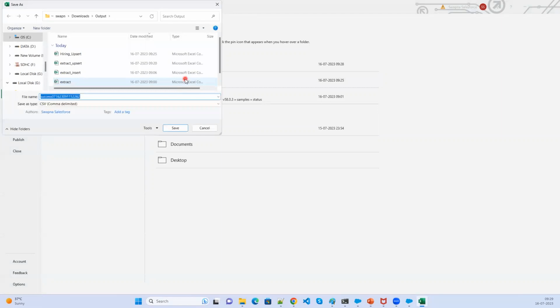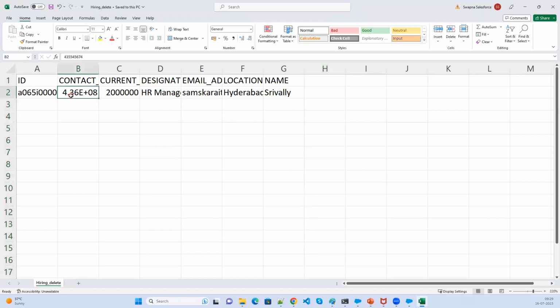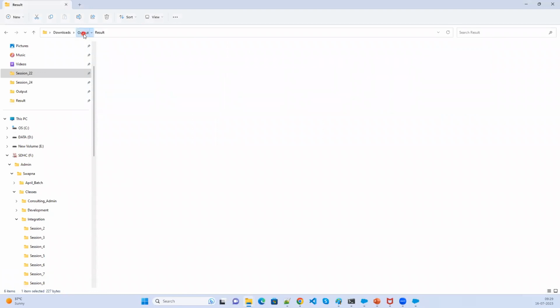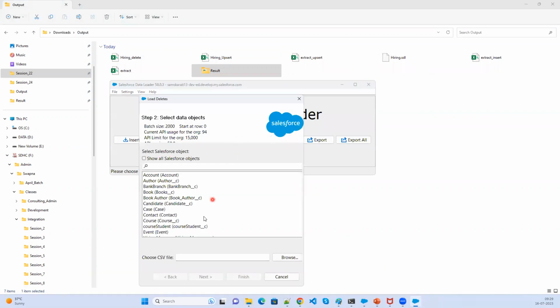Now I wanted to name this hiring underscore delete. Let's go ahead and delete the Srivalli record, where the phone number starts with 43. On that record, I wanted to save it. I wanted to delete it. So the record which is having Srivalli, phone number starts with 4, I wanted to delete that record. Let's go ahead here, click on the delete button.